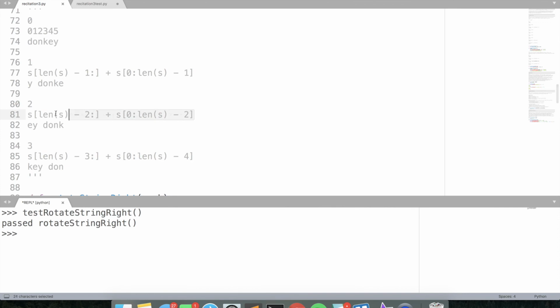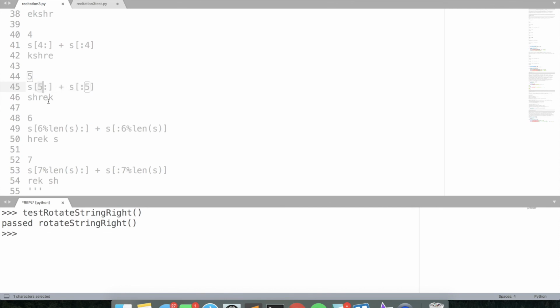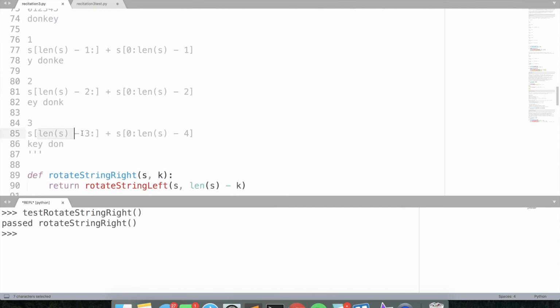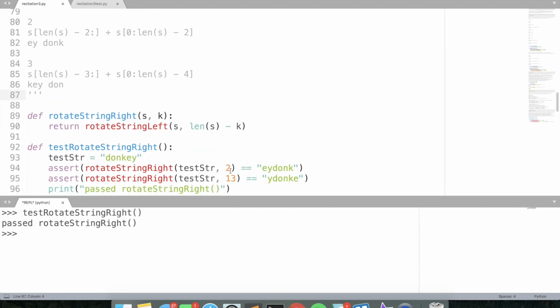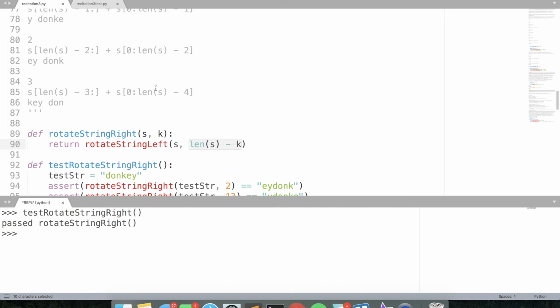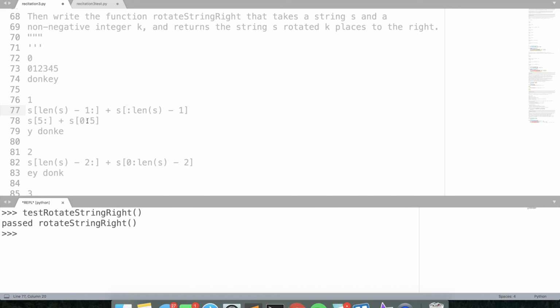Because again, this is the same exact pattern as we saw up here, except instead of this just being k, it's now len of s minus k. And so we don't even need to worry about the overflow in like this 13 case because it's handled in rotateString left. But we can even take this a step further. So instead of len of s minus k, let's see if we can make that a little simpler. So over here, len of s minus k is 5, right? So I can go s from 5 until the end, and then add that to s from 0 to 5. And this 0, I just put that there from force of habit, but really we could just take that away.